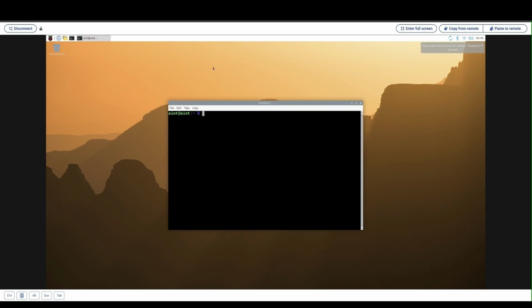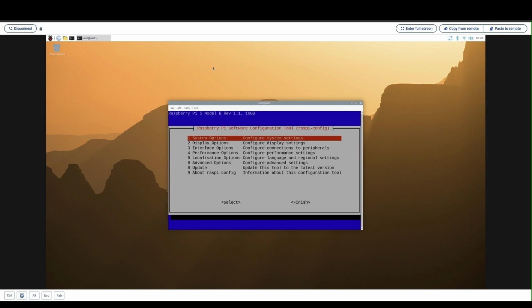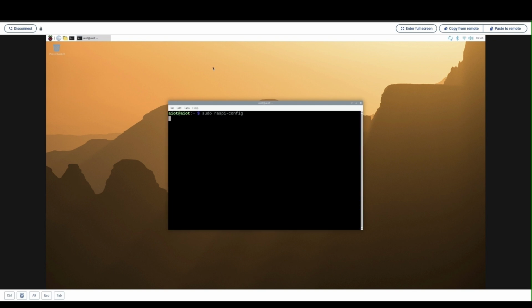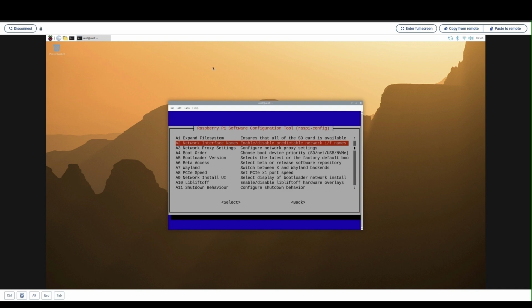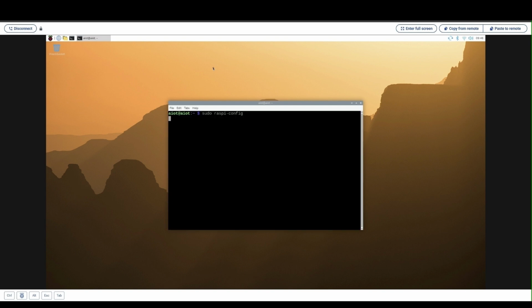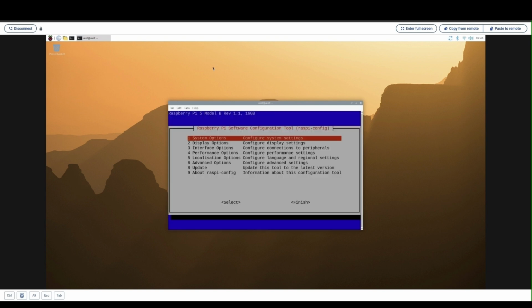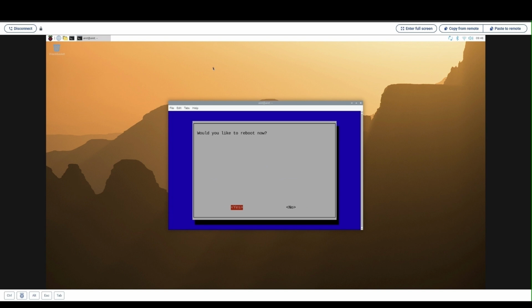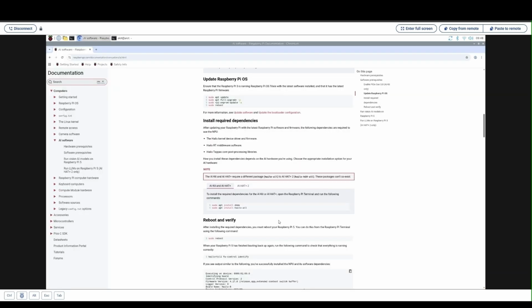After the reboot, we need to enable PCIe Gen 3. For that, we are going to use raspi-config. Now go to the advanced option and then select the PCIe speed. Now choose yes to enable PCIe Gen 3. Okay. Now finish, and after that reboot the Pi.